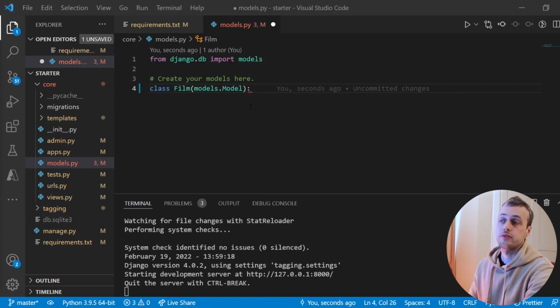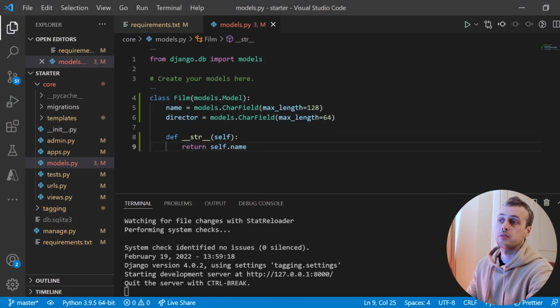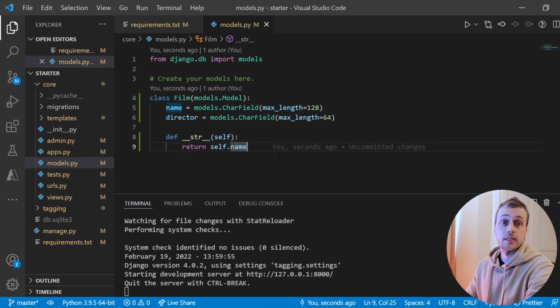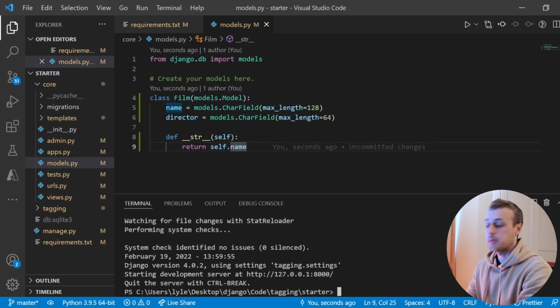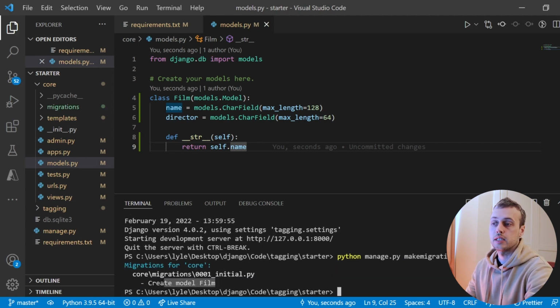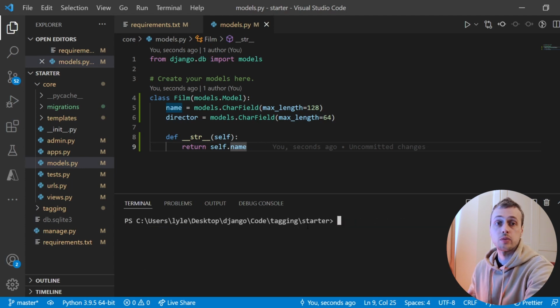And we're going to add two fields to this model. One of them is going to be for the name of the movie, and the second one is the director. And we'll also add a dunder string method that will return the film's name. And that's it. It's a very simple model. We can then make the migrations with python manage.py makemigrations. That will add this model to our database, and finally we can migrate these changes. Now once we've done that, we're going to have a film table in our database.